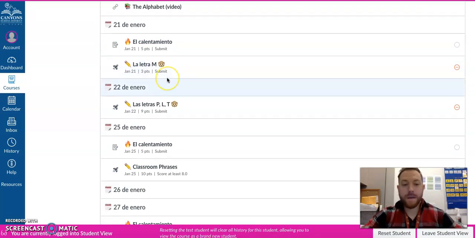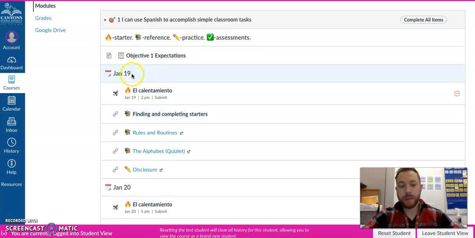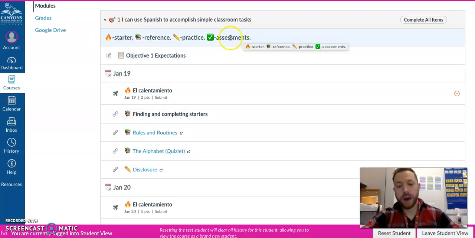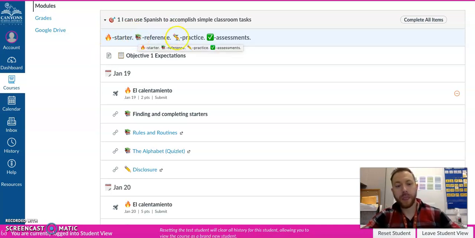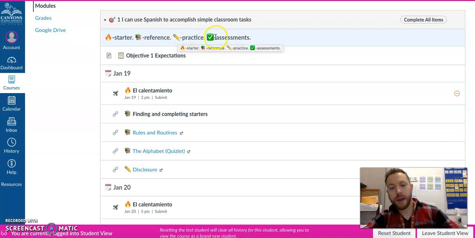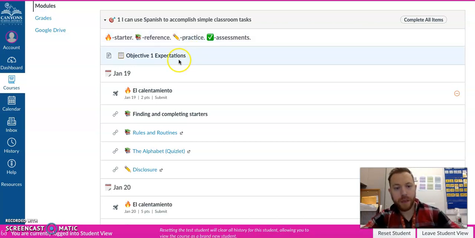So first things first, at the top of the module, we have a little guide to help us understand what each assignment is. A fire or a flame is a calentamiento or starter. Books are referencias or references. A pencil is practice or práctica. And then a check mark is assessments or evaluaciones.